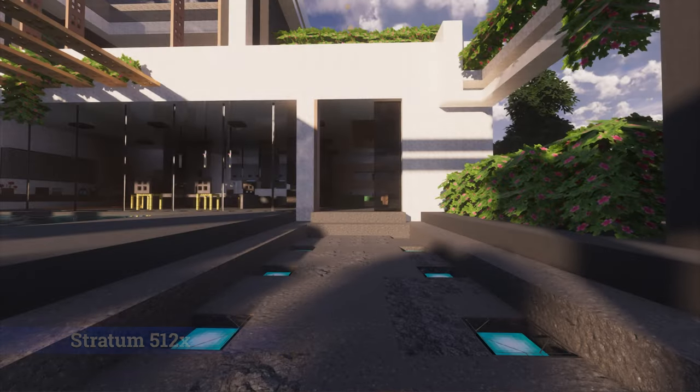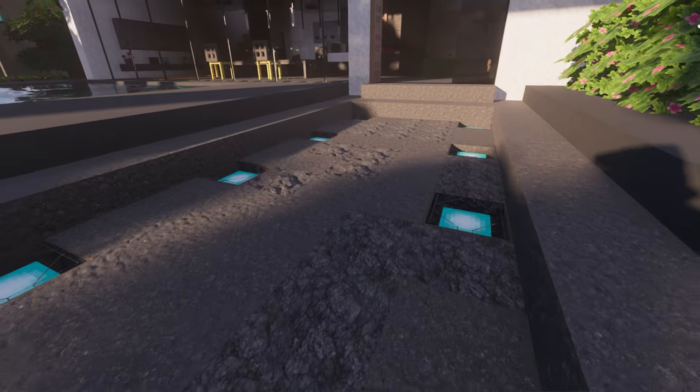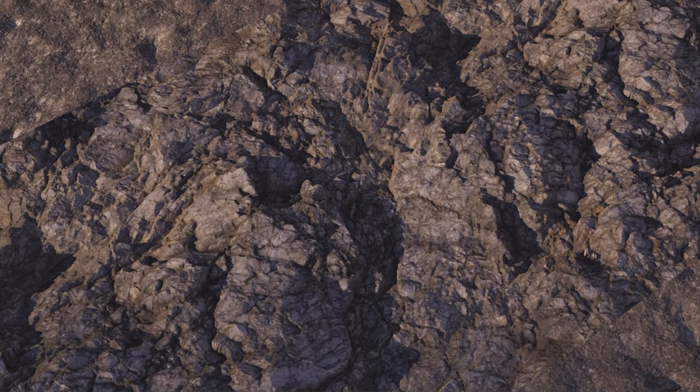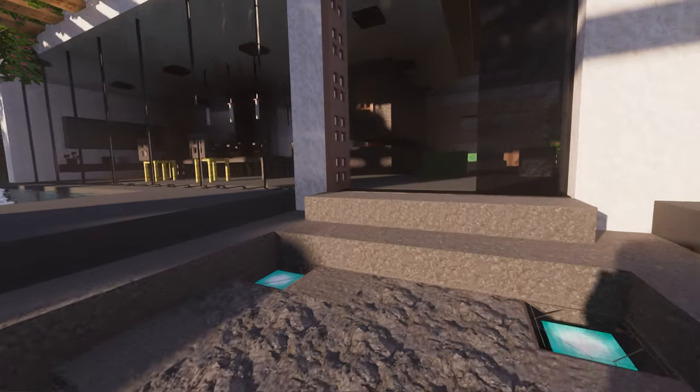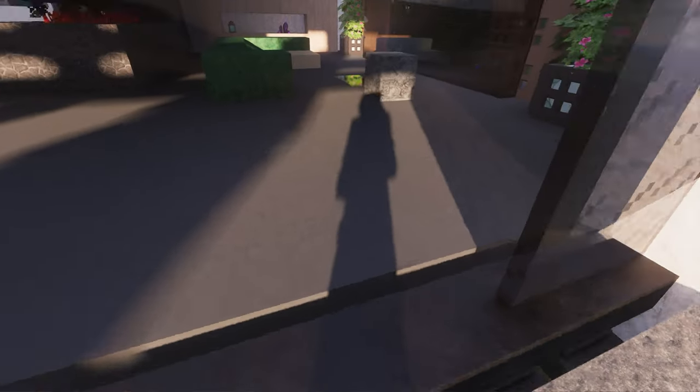Finally, the last combination is Stratum plus Continuum. Now these two are kind of made for each other, so I'm not going to be using any different shaders with this texture pack, as really there's no need because these two will just work perfectly fine and it honestly looks amazing. There's also different resolution types.